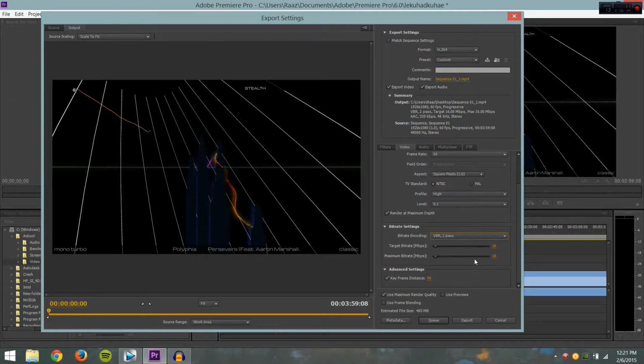Use maximum render quality. That's good. Do not use frame blending. In my opinion, I think it looks kind of disgusting because it blends the frames together in the sense that it has a bit of motion blur to it. So if you guys want good raw quality, don't use frame blending. That works just fine for me.